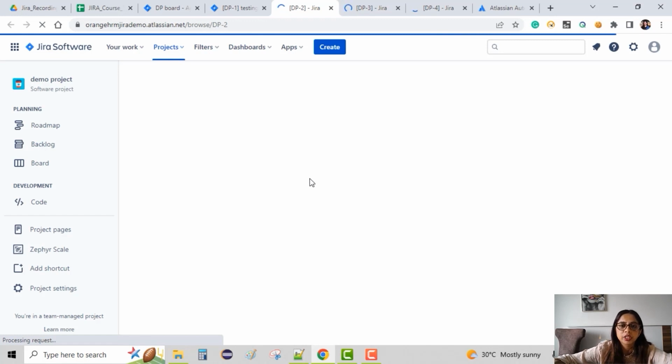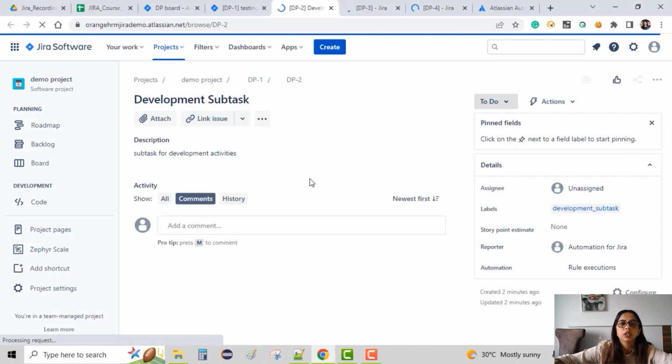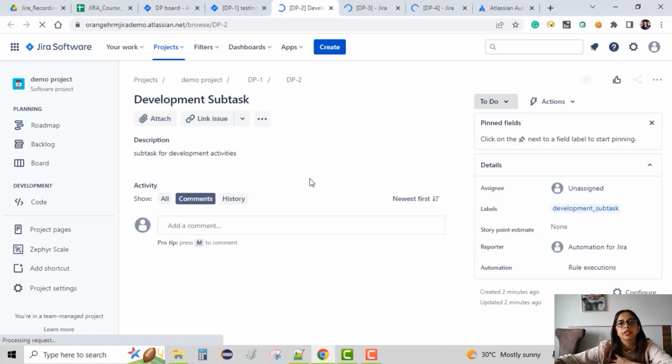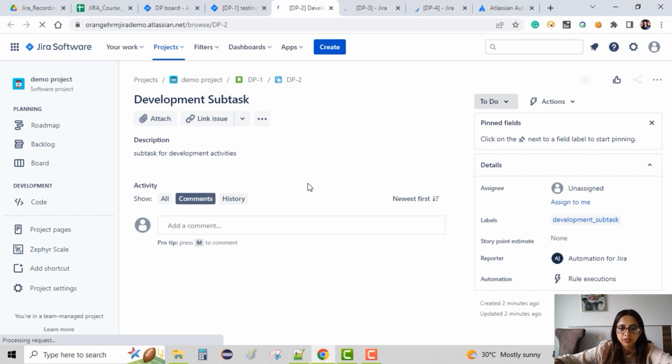To do negative testing, what we'll do, we'll create a bug. Based on the rule, these subtasks should be created only when we are creating a story. So in case of bug, no subtask should be created. So that also we'll do the testing.